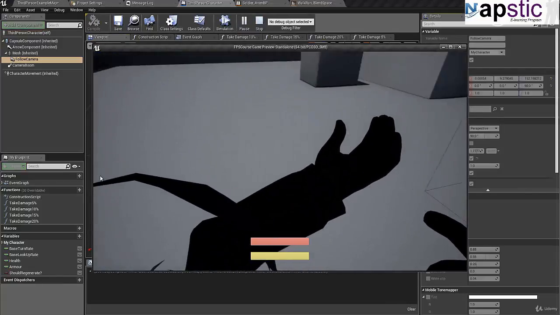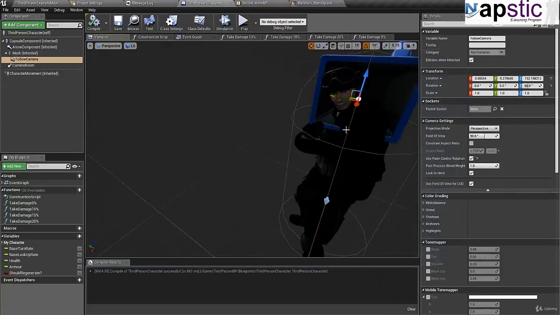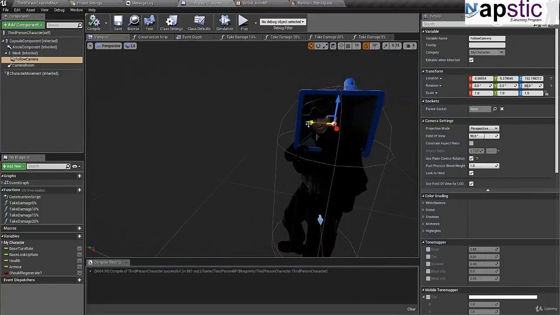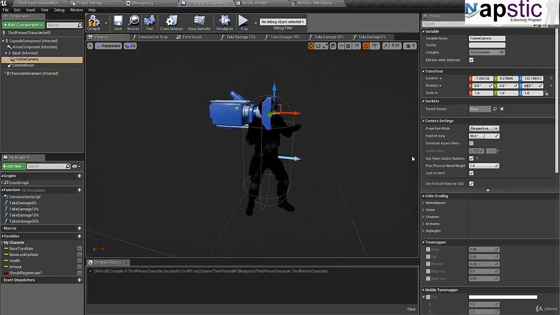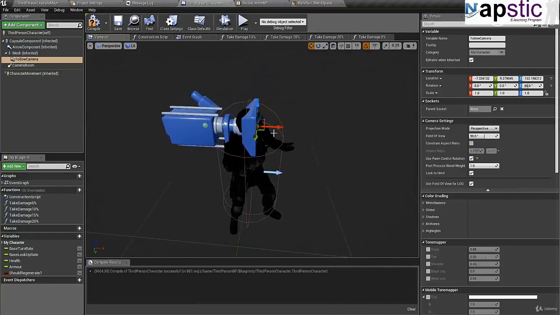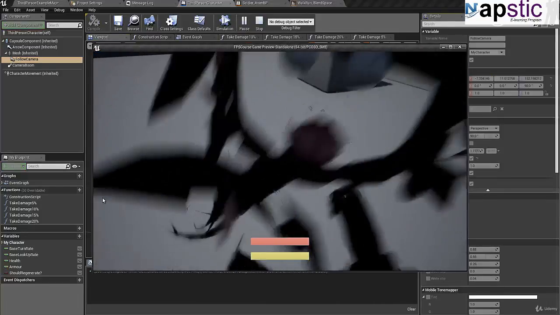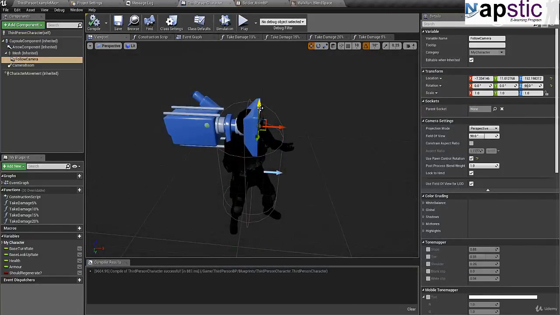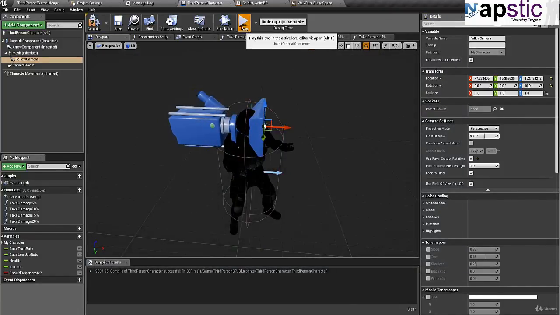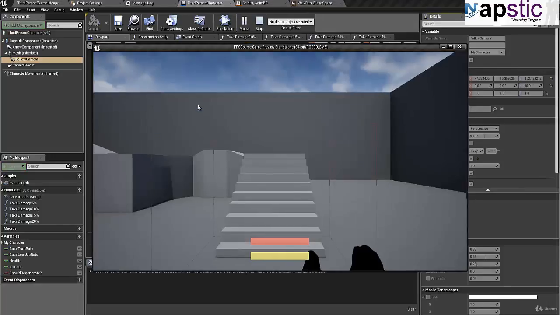I can see my hands at least, and maybe I just want to move him towards the right, like this, and move that a little bit to the right. That's front, not right. And now I can see, like this. That's good. There you go.